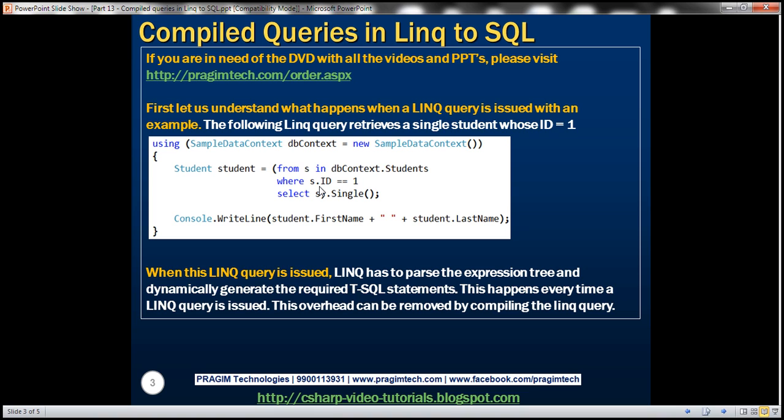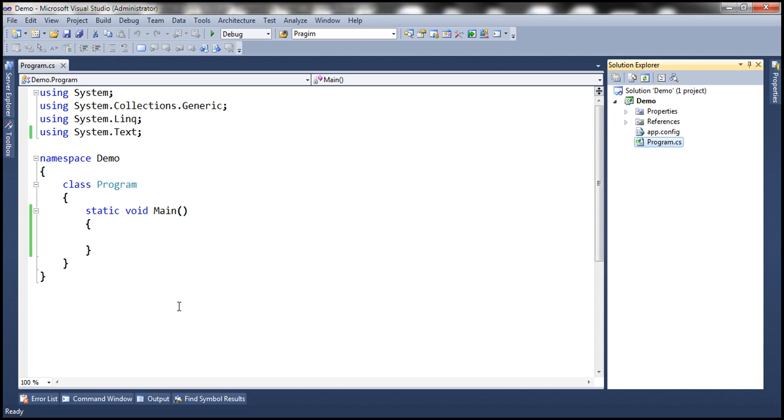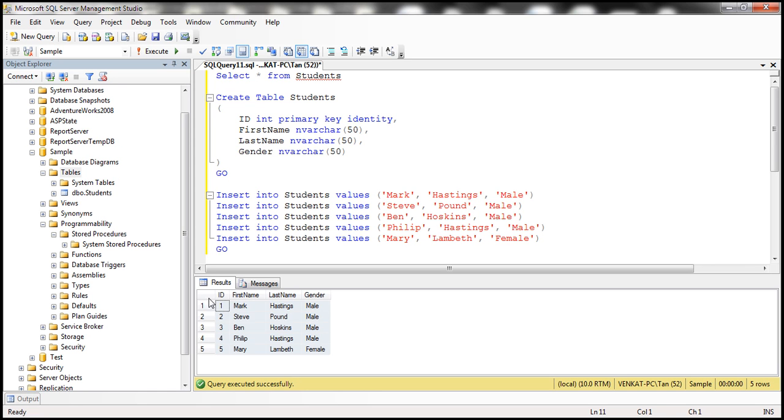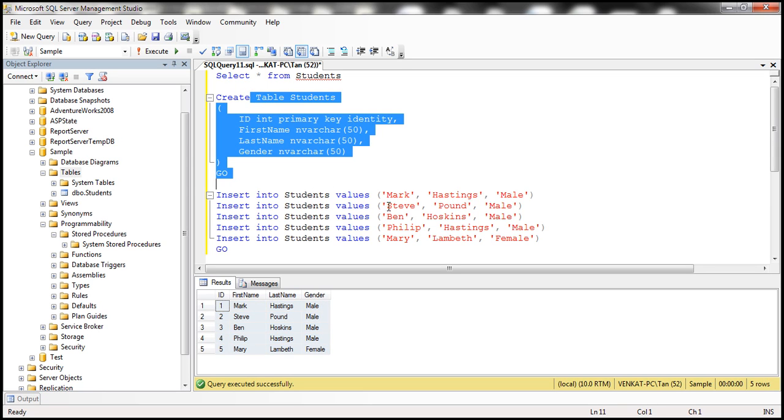To compile a Linq query, we use the CompiledQuery class that's present in the System.Data.Linq namespace. Let's look at an example of compiling a Linq query. Let's flip to Visual Studio. So here I have a console application. Within this project, we will be making use of the students table. Here is the SQL script to create this table. I'll have the script available on my blog in case you need it.